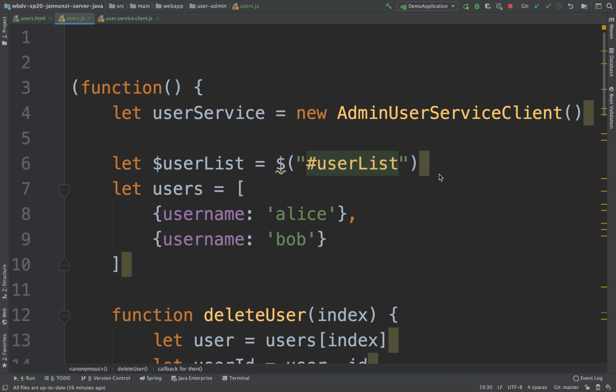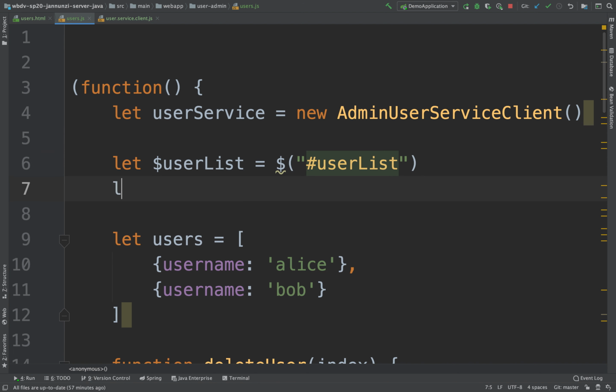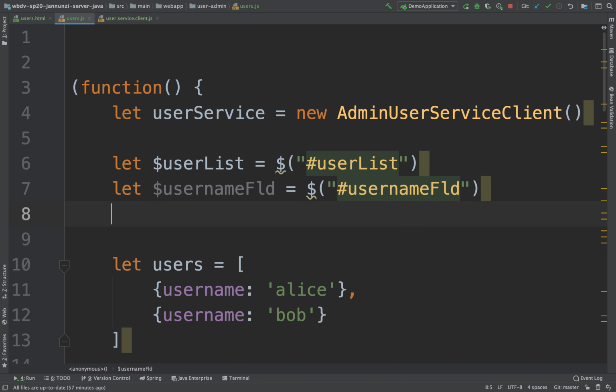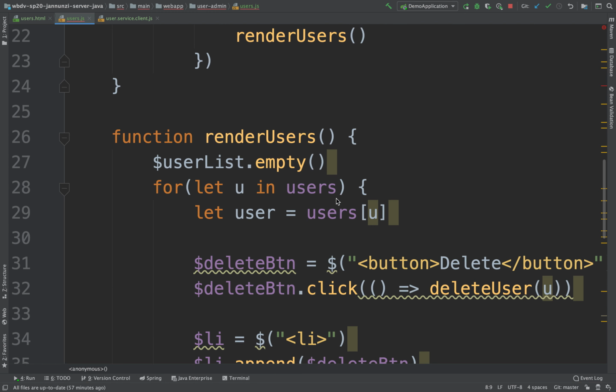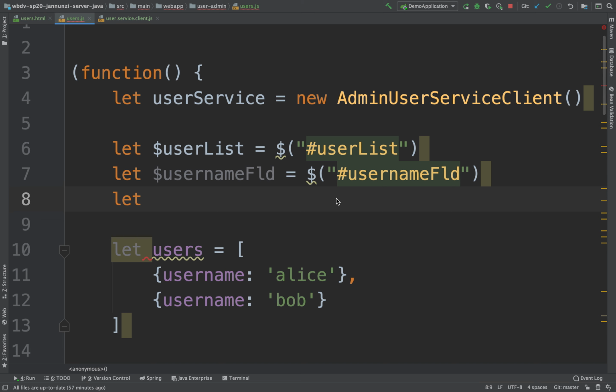Now from our controller, we're going to grab those two things, right? We're going to grab the username field, and we're going to grab the button. We shouldn't do that here. Actually, this should only happen in the main. So we'll move it. Here, we're only just going to declare them.